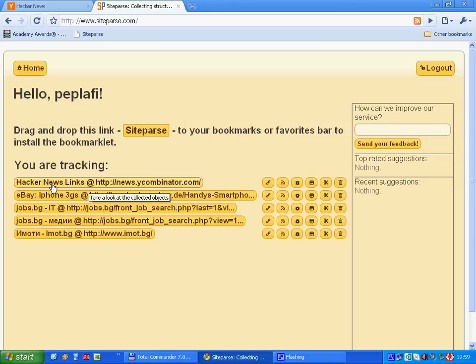For example, this is the Hacker News entry that we just created, and there are several options for the usage of this data. For example, you can subscribe to an RSS feed that is associated with the data, or you can get a JSON feed and use the data in a more programmatic way, or you can download the data as a comma separated file and work with it in Excel or any other spreadsheet program. From now on, Siteparse will visit each of these pages regularly and collect the newest data from it and store it in our database, so it will be available for you at any time via one of these options.